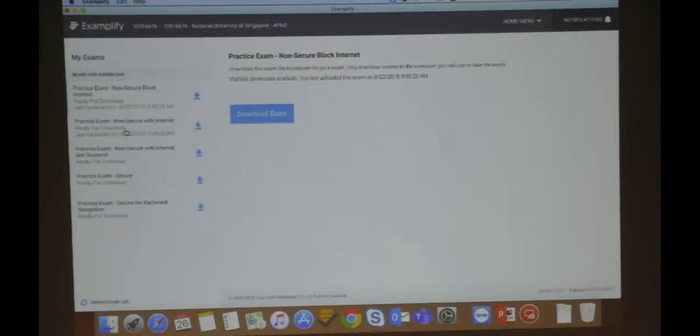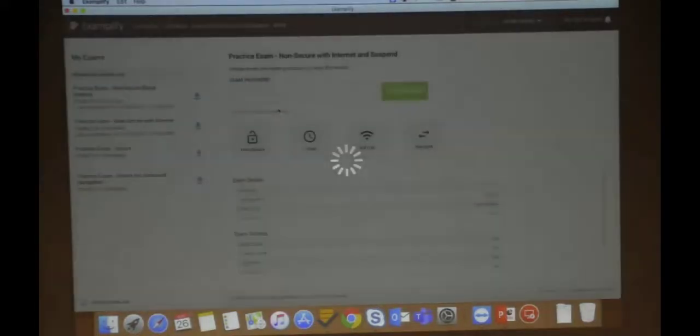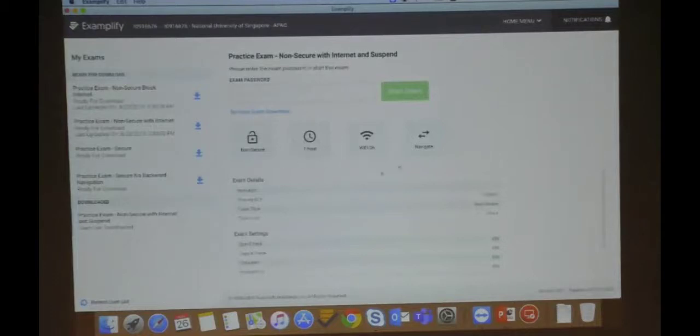Today we'll try this. I'll try this non-secure one with internet and suspend. If I do the secure exam, the projector screen will be cut off. So download the exam file. These are all the exam settings for my assessment. My assessment is non-secure, and I have 1 hour for this paper.